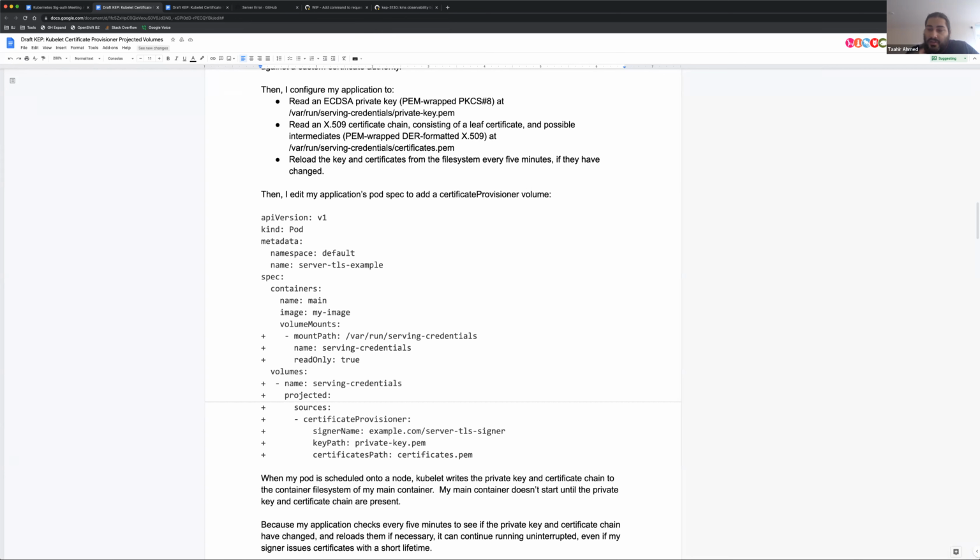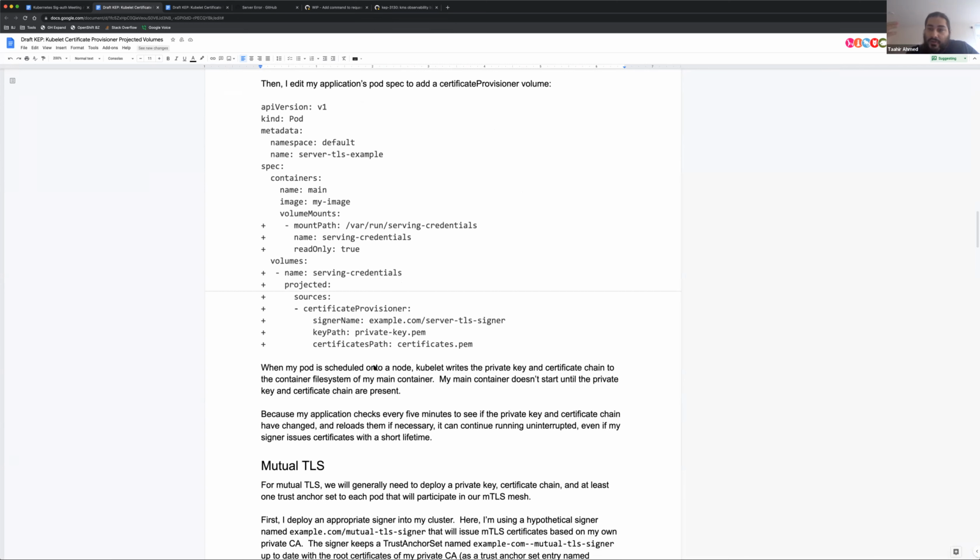And then Kubelet kicks off, creates the CSR, waits for it to be approved. If it's not approved, it blocks your pod from starting up. If it is approved, it writes them out to the file system and then periodically refreshes them based on the lifetime of the issued certificate. And then you need to configure your application to read the key and the certificate off of disk.